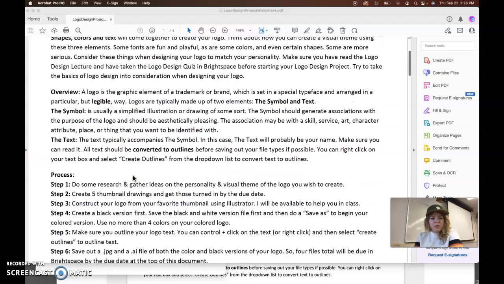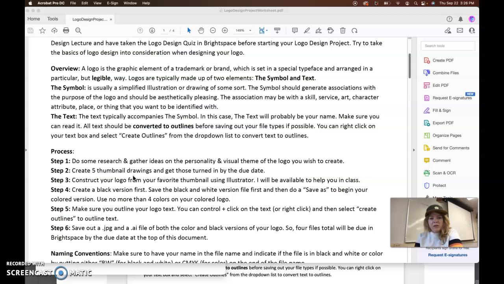So, overview, a logo is basically a graphical element or a trademark for a brand, and it's usually set in a special typeface and arranged in a particular but very legible way, hopefully. The text of a logo should be very legible. You don't want to look at a logo and be like, what does that say? It needs to be very recognizable.